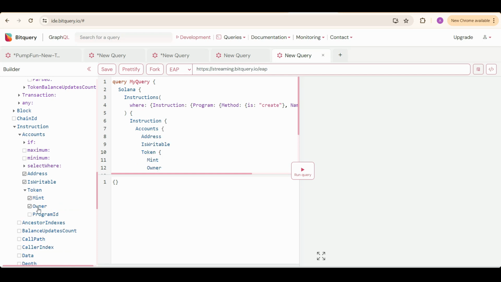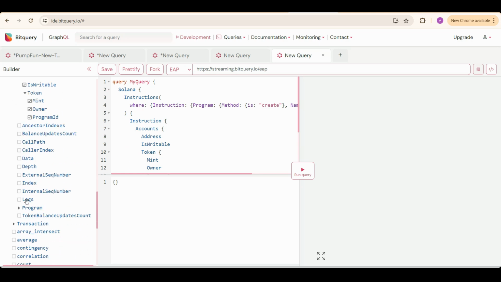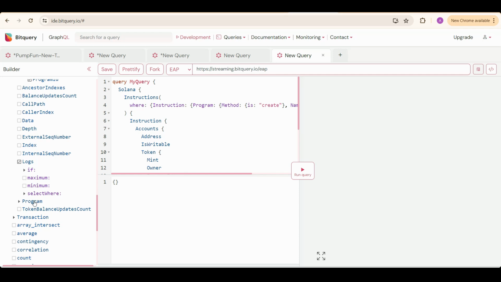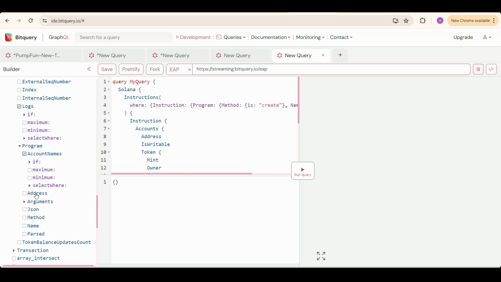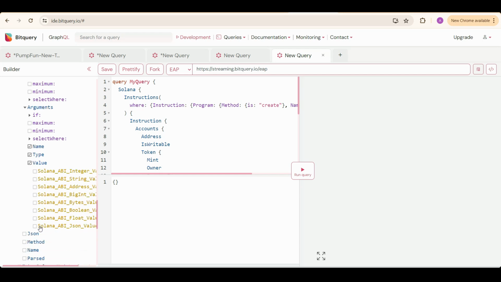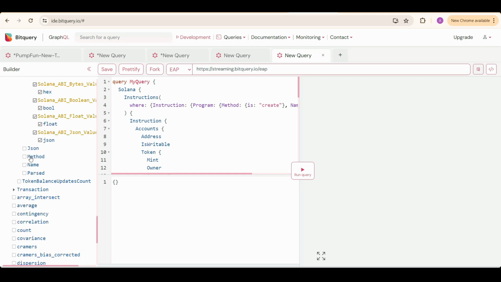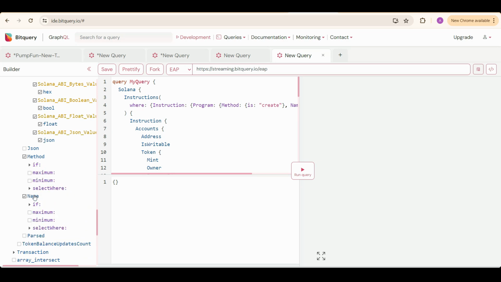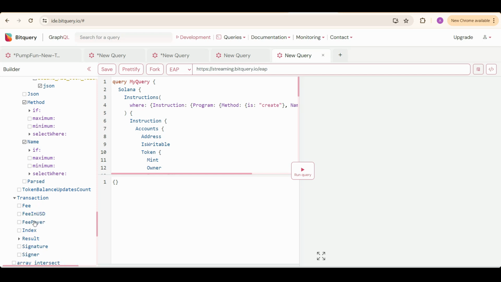and then logs, we might need them, and then program. Under program, we need to select account names, address, arguments. Let's select name, type, value. Under value, we need to select all the data types and then select method and then name. Select transaction signature also so that you can look this transaction on Solscan.